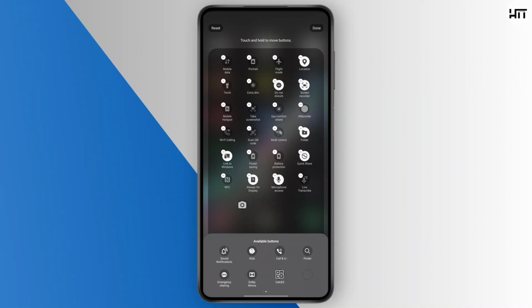Once done, if you want to remove a tile from your quick panel, drag it down to the inactive section. From here, you can also tap on the three dots at the top right corner for additional layout options like changing the number of columns or rows displayed.